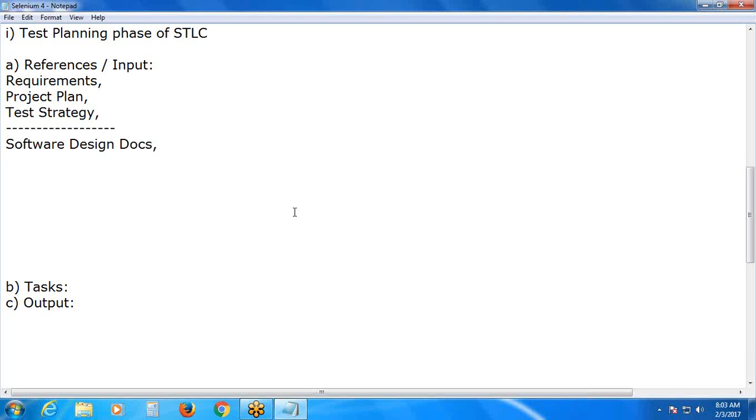Thank you. Welcome. Software design docs: high level docs, low level docs. Generally, developers prepare these docs. We collect these docs. Using design docs, we can understand the business flow of the application, and also the architecture of the application.